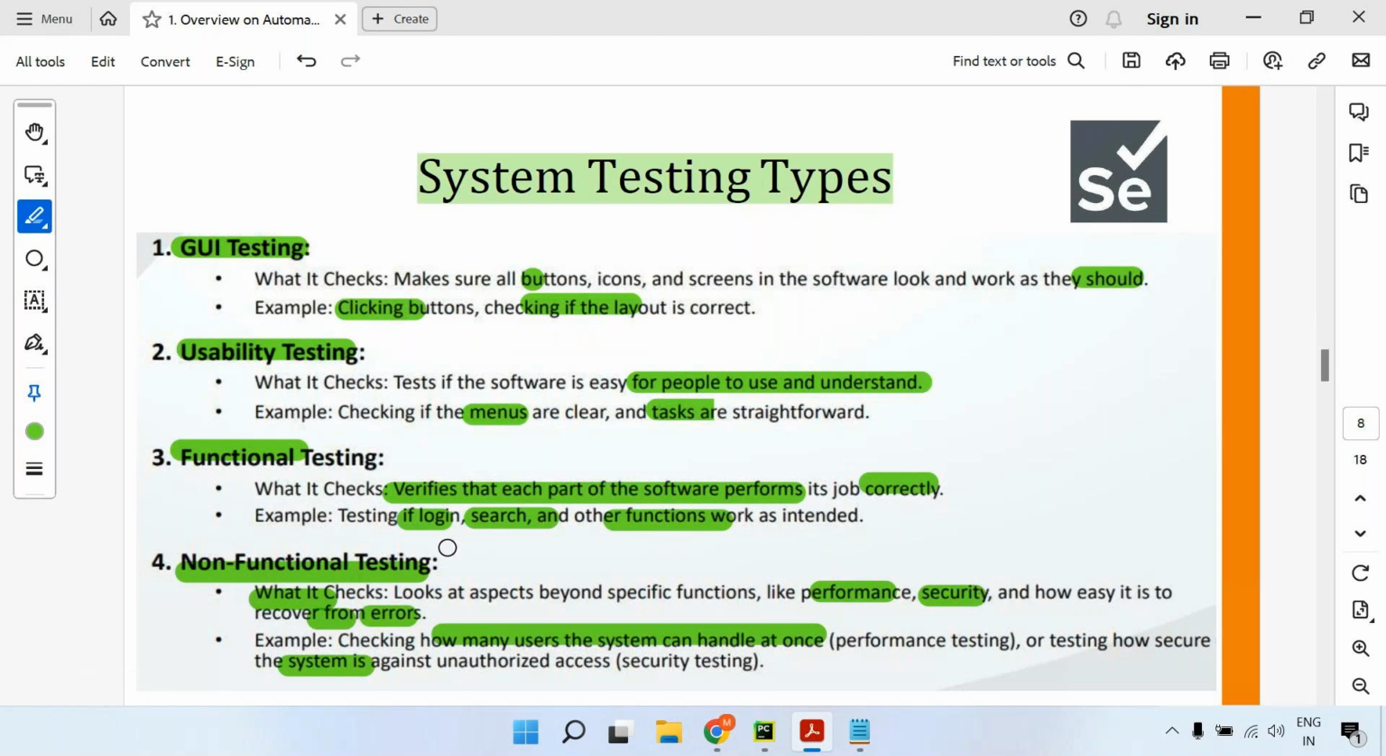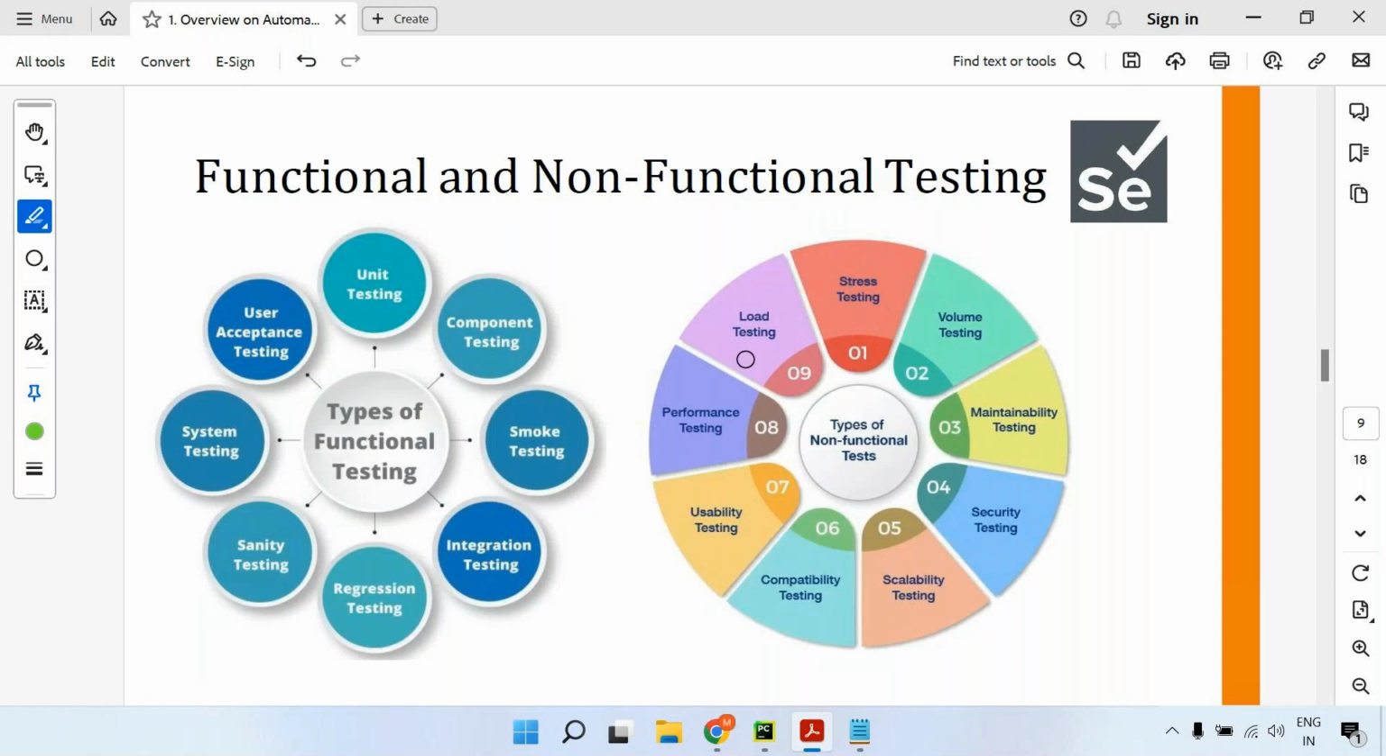So if you can see what are the different types of functional and non-functional testings, these are functional testings, these are non-functional testings. Unit testing, component testing, smoke, integration, regression, sanity, system testing, and user acceptance testing. I am not going into any detail on this because it is not a manual testing session.